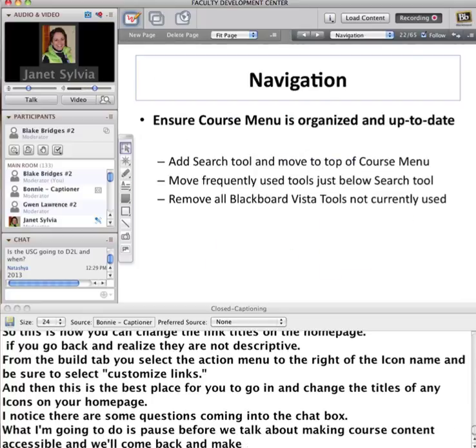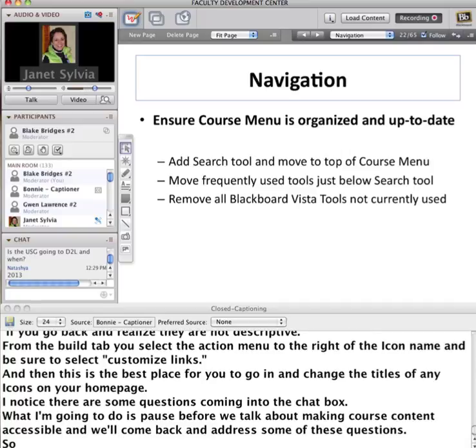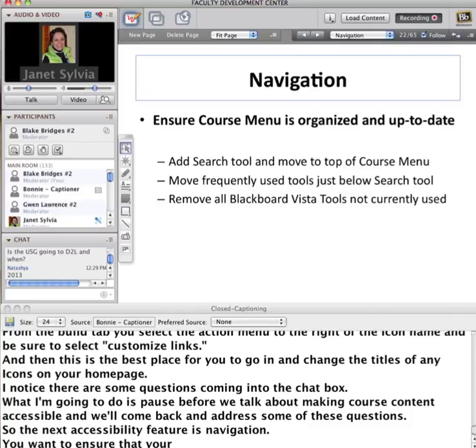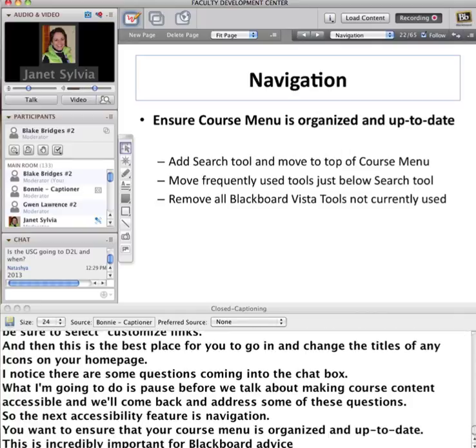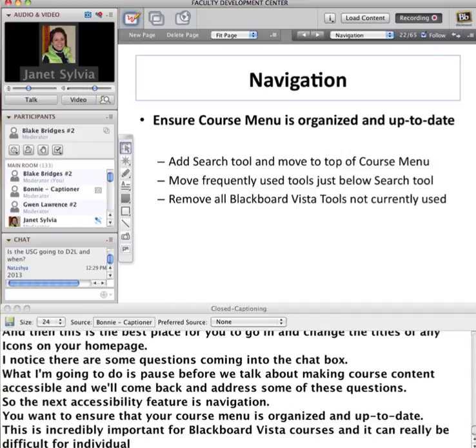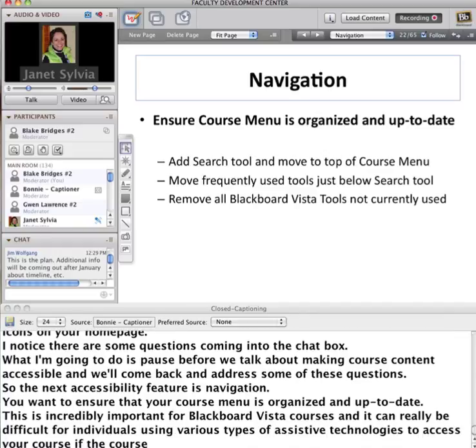So the next accessibility feature is navigation. You want to ensure that your course menu is organized and up to date. This is incredibly important for Blackboard Vista courses, and it can really be difficult for individuals using various types of assistive technologies to access your course if the course menu is disorganized.